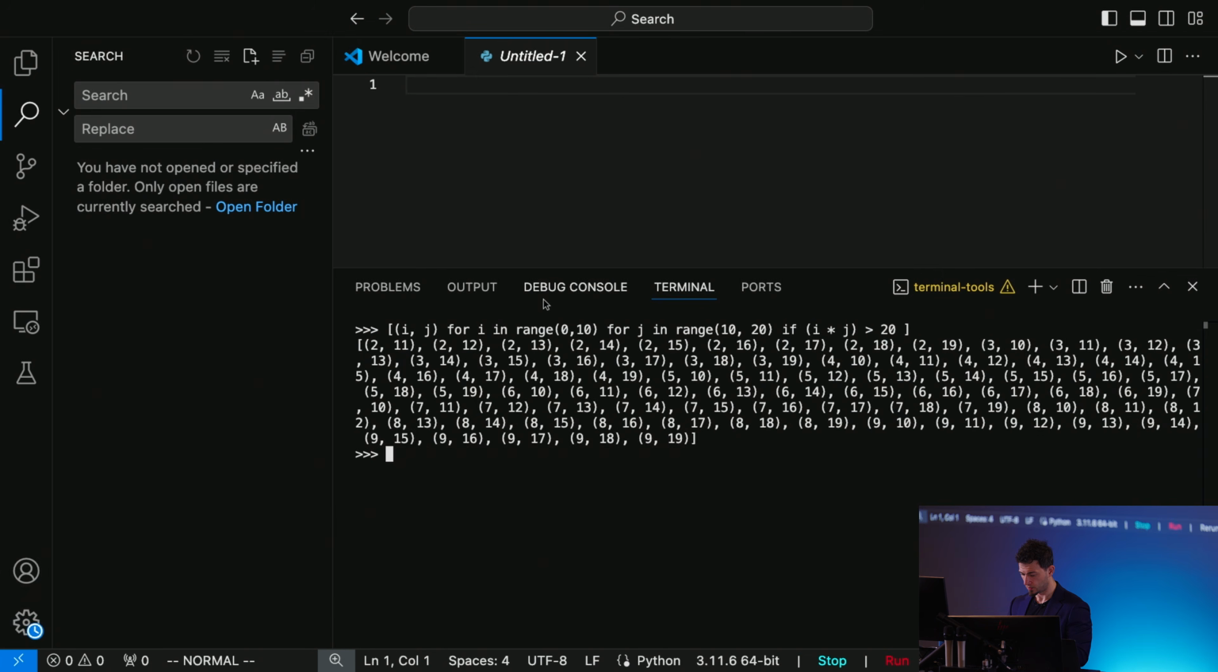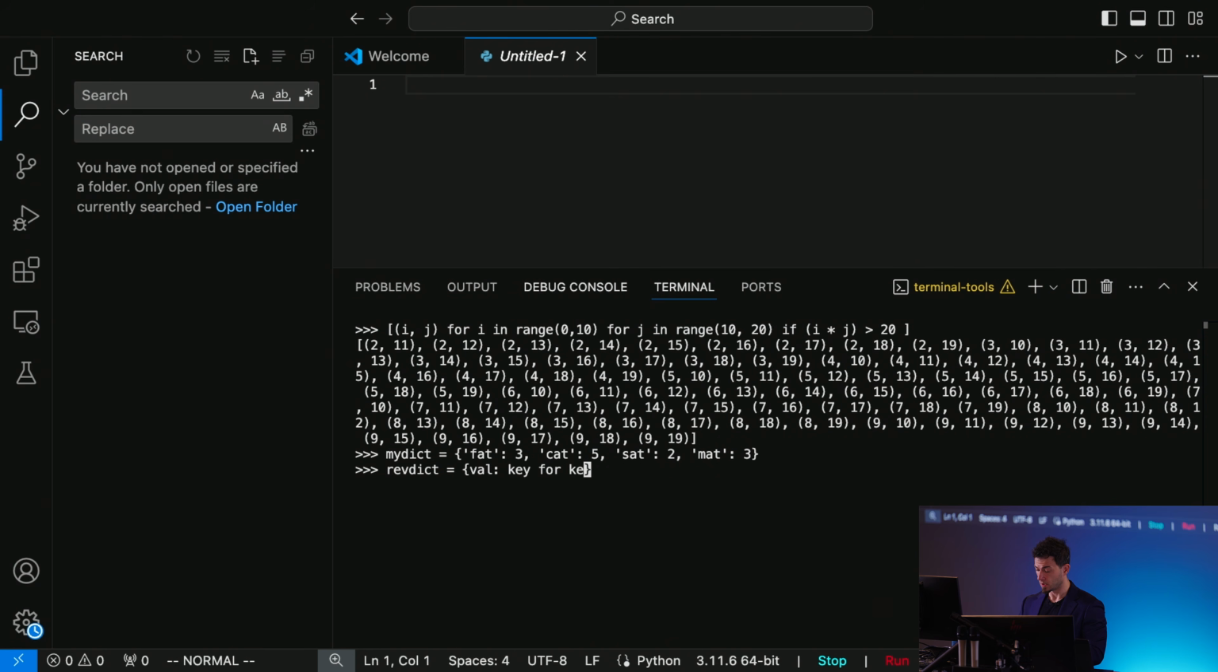Back to VS Code. Let's generate this dictionary. And then we can generate the reverse dictionary by simply, let me call this val, although it is the key because I'm swapping them, and the key here, for key and val in my dictionary dot items, and then let's print it.